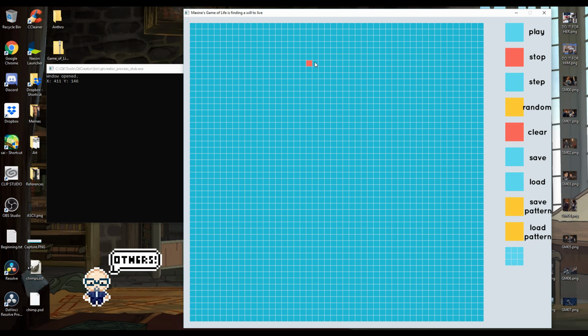So this is putting a cell alive on the grid. To kill it, you just have to click it again, and you could keep doing this however many times you want. This window will show the coordinates of where I'm clicking and also what commands I've done. So it helps me keep track of what I'm doing and helps with debugging.